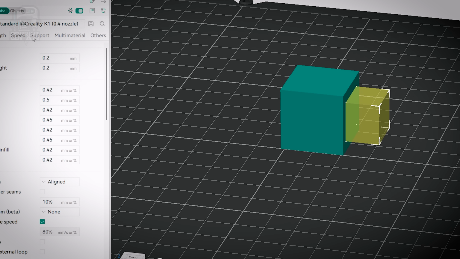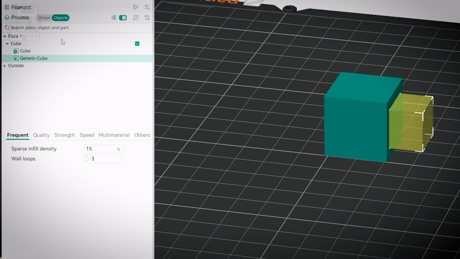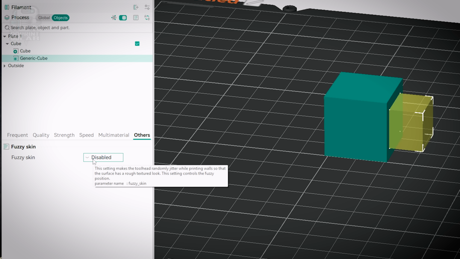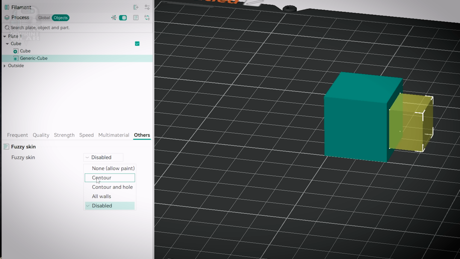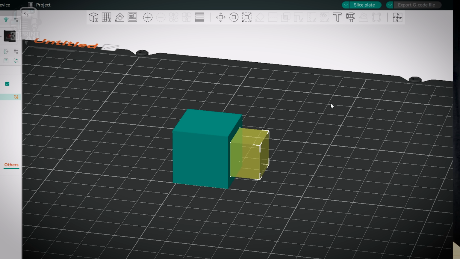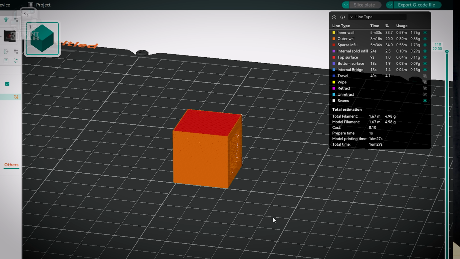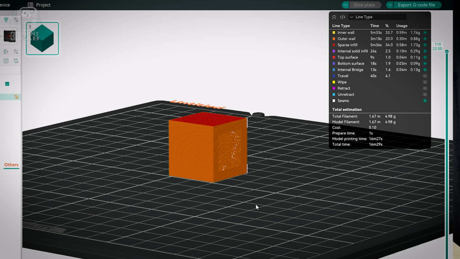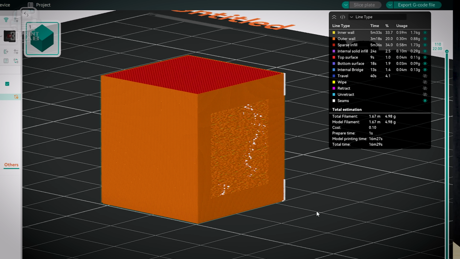With the modifier selected, go to your Objects menu, then go to the Others menu and down to Select Fuzzy Skin. Change it to Contour for now, and this way it only hits the outer wall. When you slice your model, bam, one fuzzy part on it the same size as your modified cube.